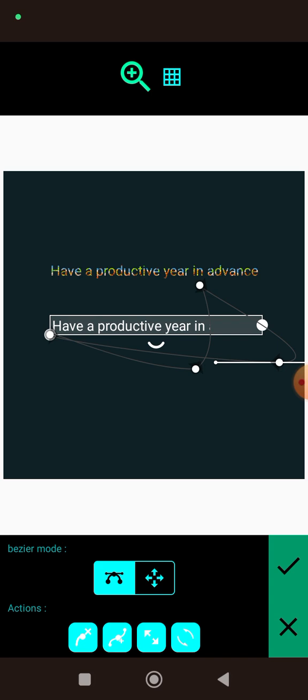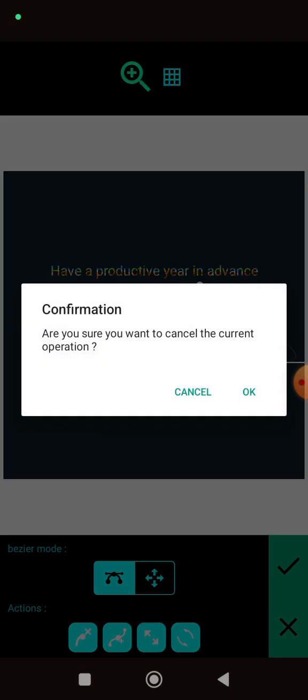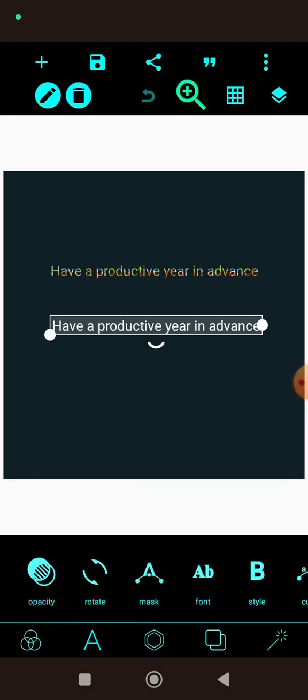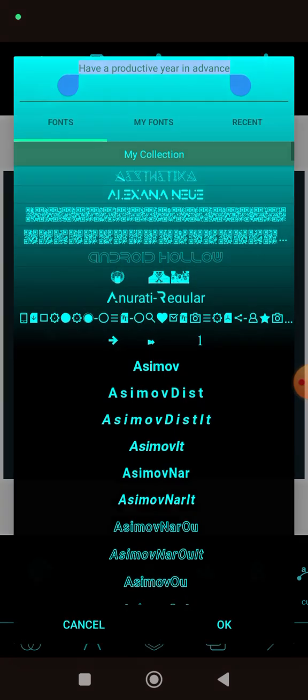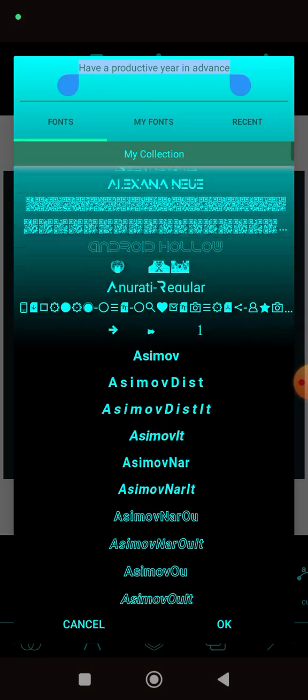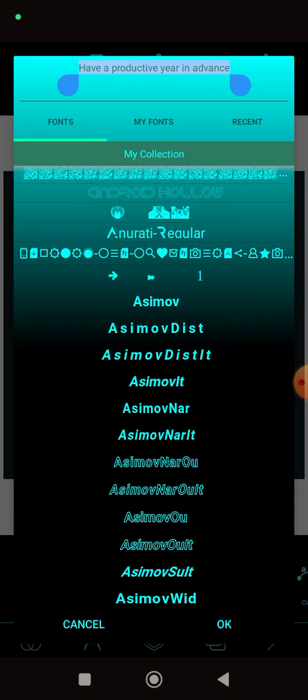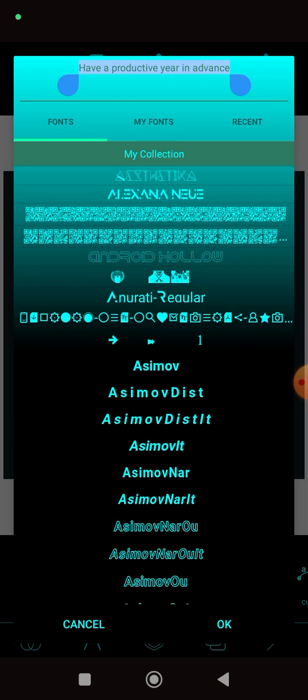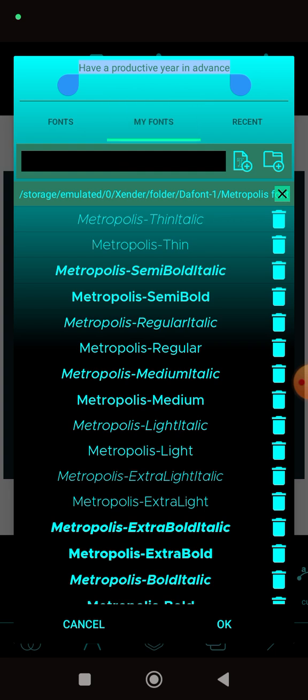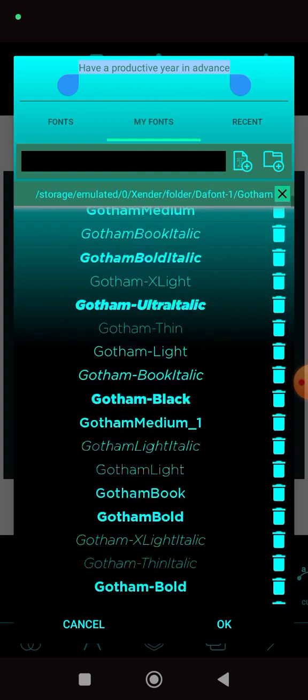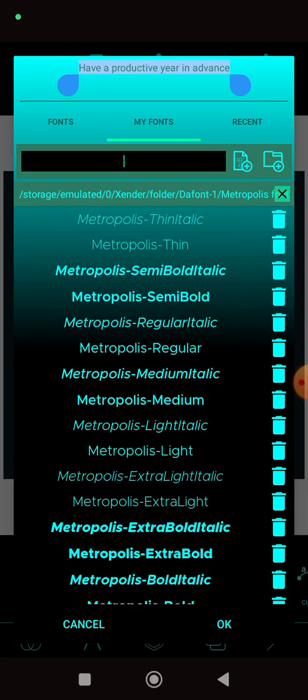So let me cancel it and go to our font. The next is our font. If you click on font, you can use it to change your font. We have the initial font that comes with Pixellab. Then we have my font, the ones I installed in my Pixellab. So let me teach us how to do that.